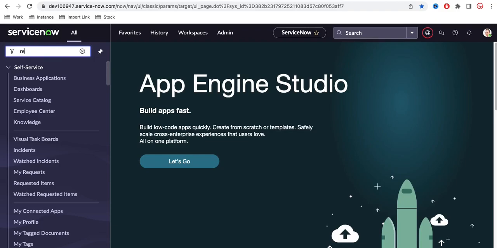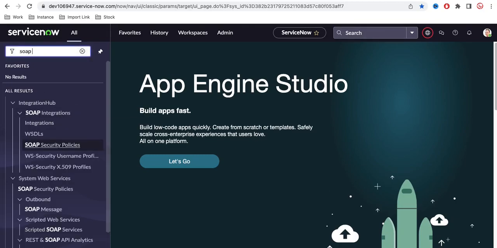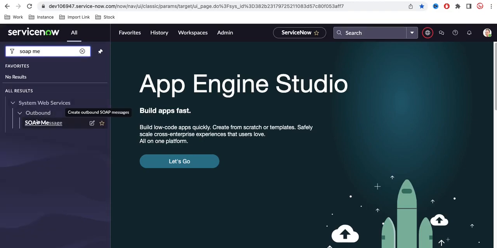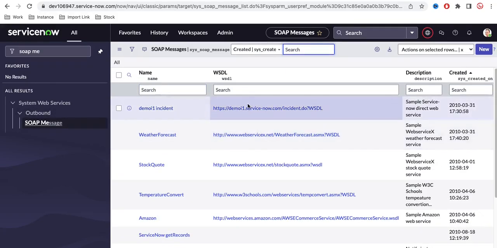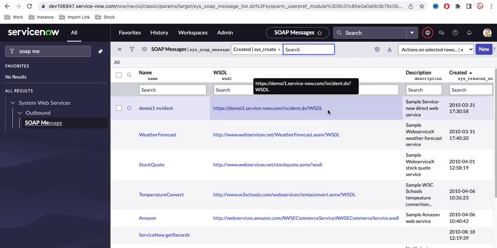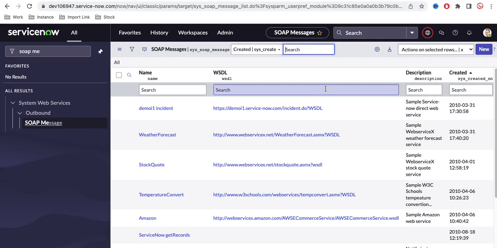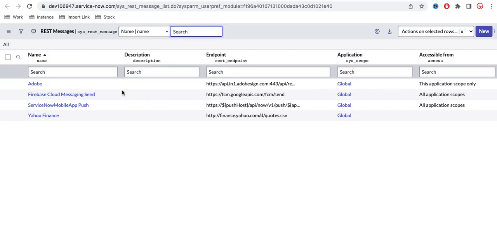If you remember earlier, we used to type REST message, and if we type REST message, it will have the REST message under Outbound. Similarly, we can type SOAP message. Once we type SOAP message, under Outbound it also has the SOAP message. So I'll open it. These are the out-of-the-box SOAP messages which are created, and each and every WSDL ends with WSDL, which means that it has the WSDL. Now, there is nothing specific here, but these are the sample SOAP messages that are present.